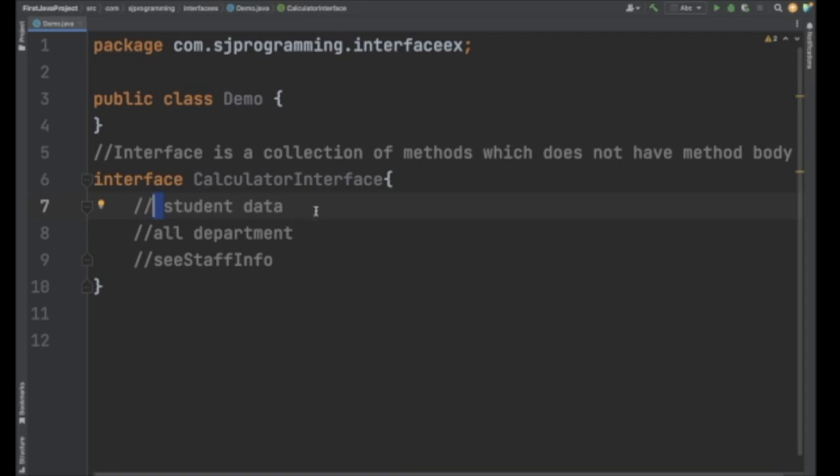But now the college person, or the principal, or whoever is giving that requirement to the company, doesn't know about the internal implementation. They don't know how the student data will get stored there, how that data will be displayed, or how the department will be stored, in which format it will be displayed, where that will be stored. They don't know about these things, right? That's the reason inside the interface we only write the method declaration, or the services, whatever services you want to provide.